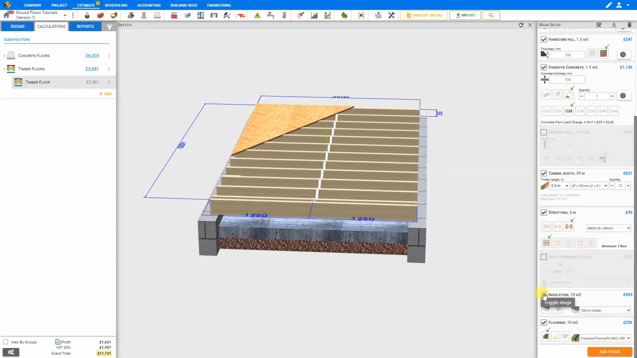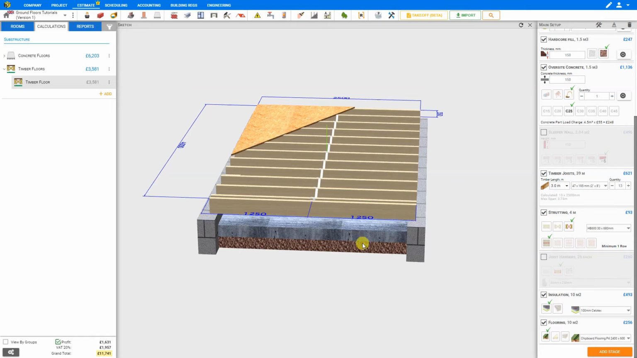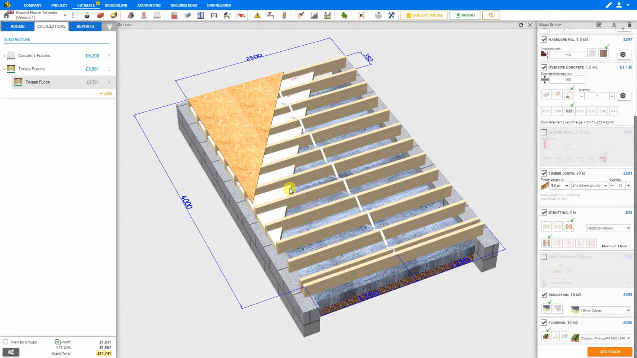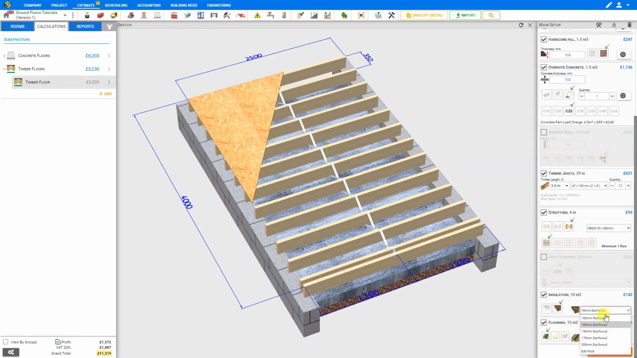Next, we'll take a look at the insulation stage. And we'll just rotate our image around so we have a better view of the insulation. The insulation is placed between the timbers, and we have an option of either using PIR boards like Celotex or Kingspan, or we can use loft insulation rolls like mineral wool, and this is just rolled out and stuffed in between the timbers. Here we can select the type of materials we choose to use from the drop-down list and use Edit Pack if we want to add a different material.